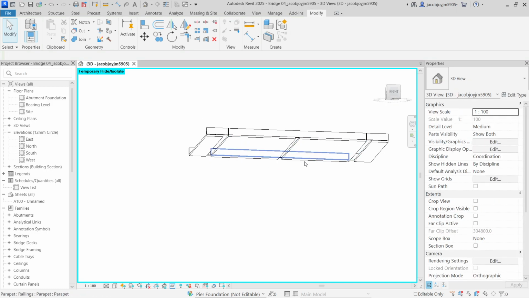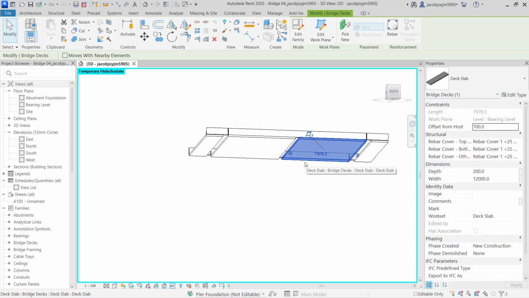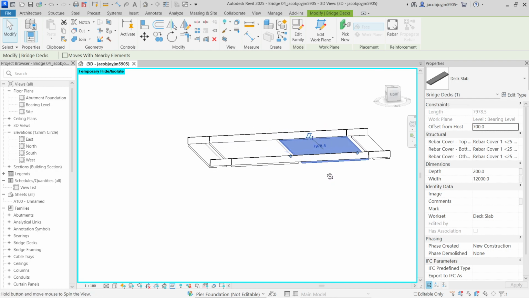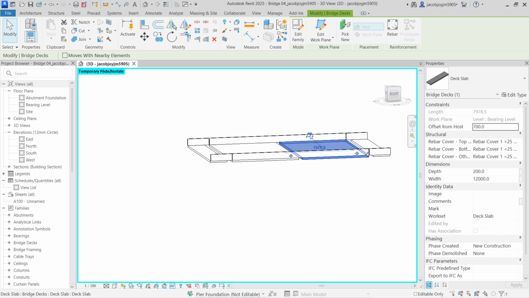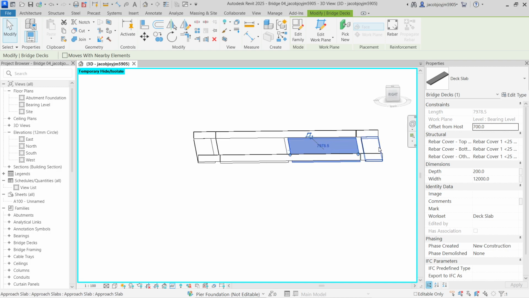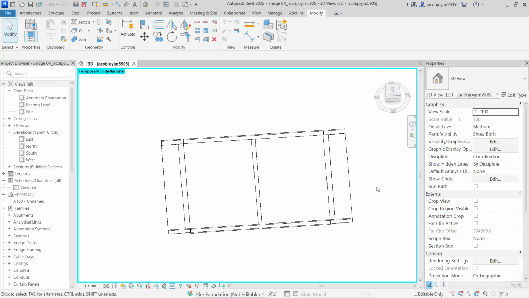After bridge framing, we have deck slab. Okay, so this is also a line based family. Then you can see bridge deck. This is a line based family. This is not floor. Okay, so this will follow the work plane. So that's great. And we also have approach slab category. Okay, so this is also a line based family.